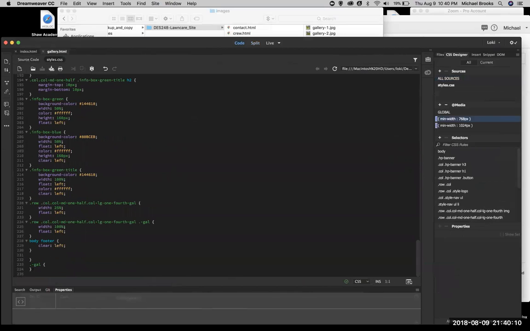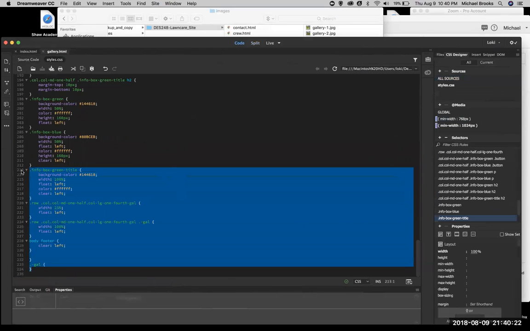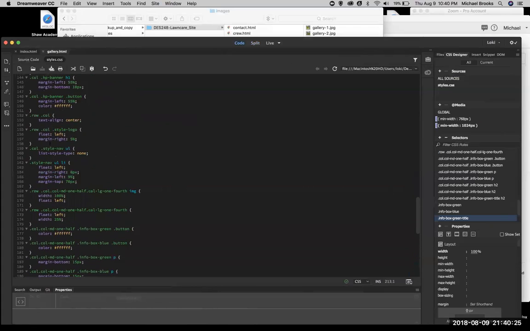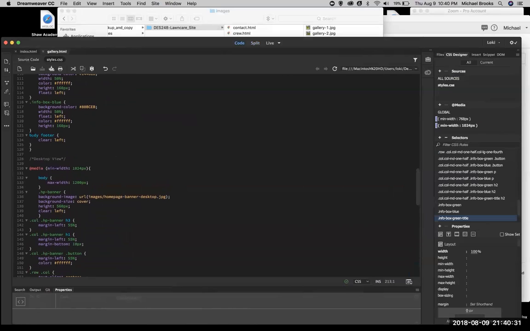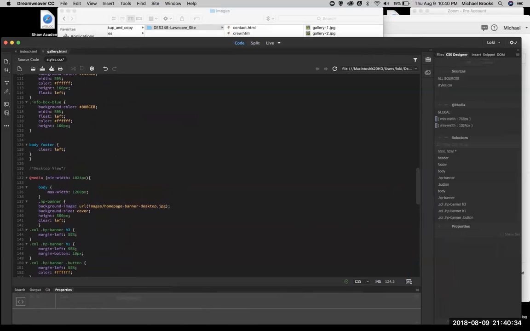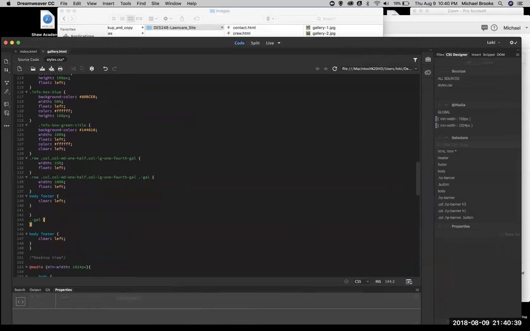And that is, so from here, info box green title, Command C. I want to go up and put that. There's the desktop. All right, so I want to put it just above the footer, right? And notice I put the footer in there again. That we'll want to take out because if we don't, we'll have duplicates and it'll be fighting.